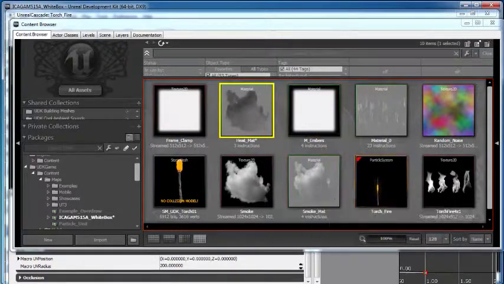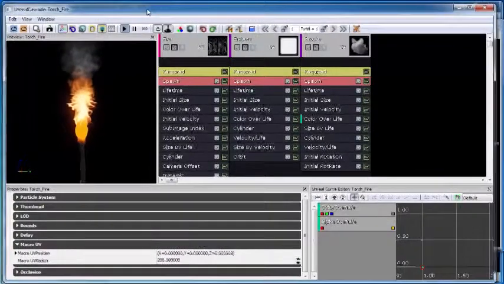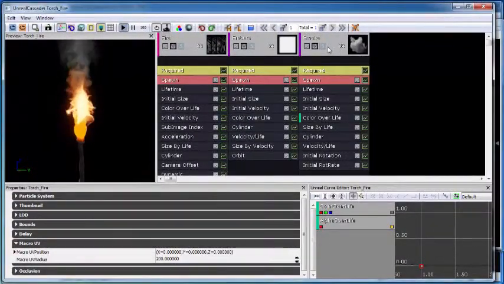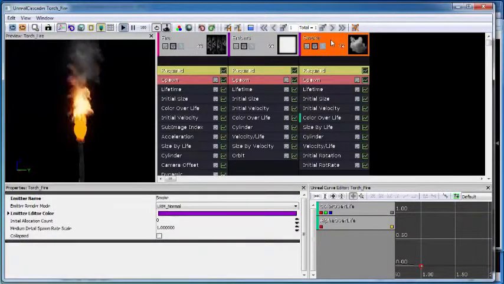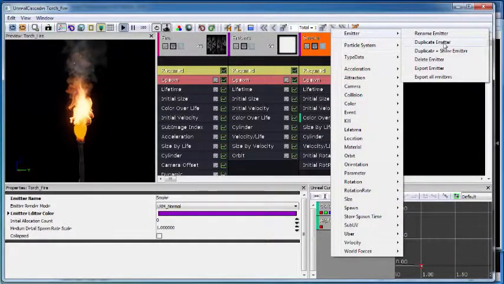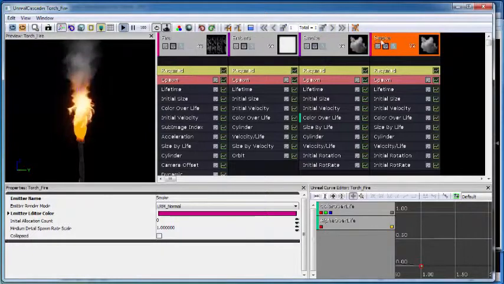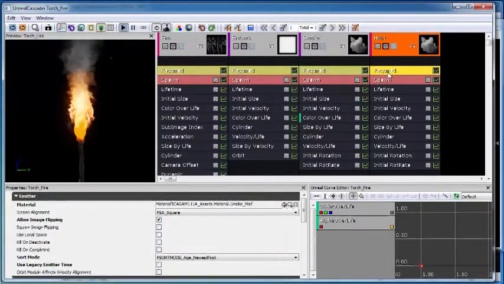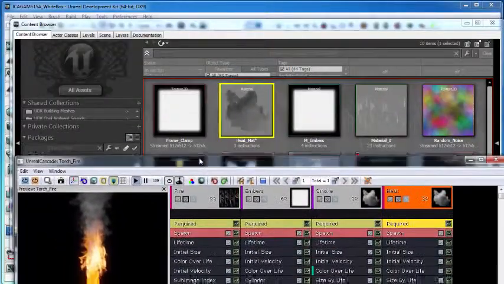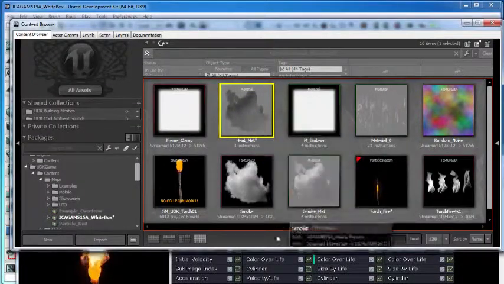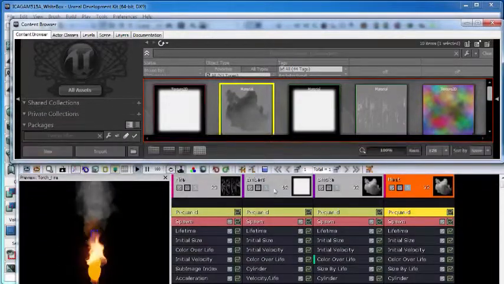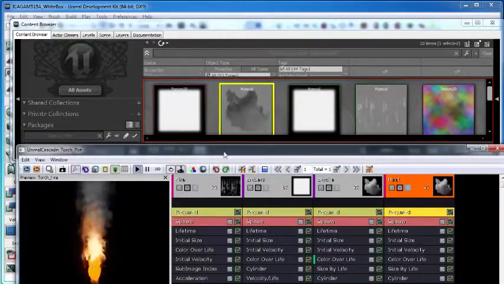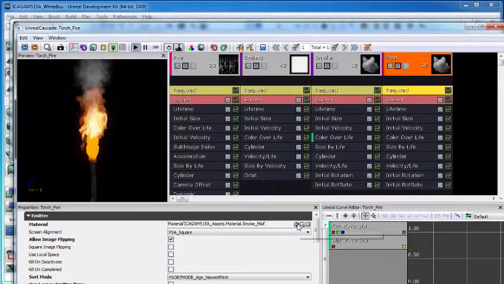And we'll jump back into our particle, and we're going to reuse this. So with our smoke, right click on it, emitter, duplicate emitter. Now we have another smoke, an identical one. Let's rename this to heat, and let's add under required that material that we just created, heat matte. Let's just plug that in there.